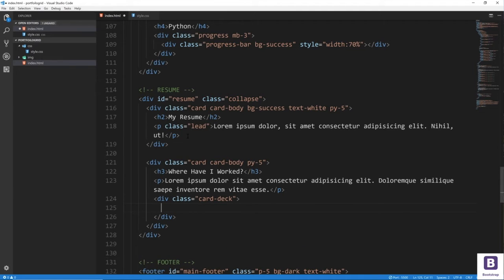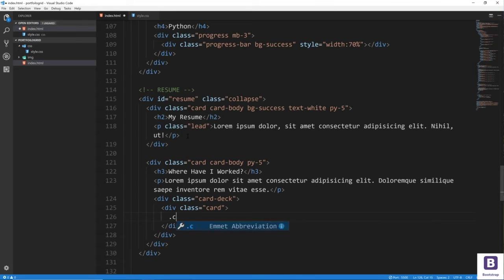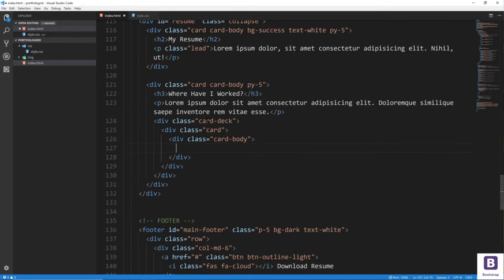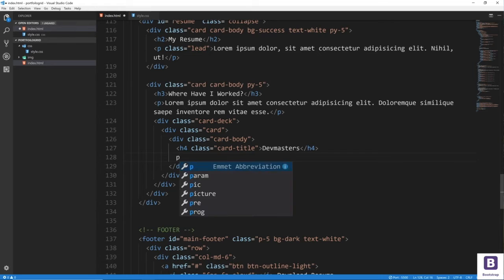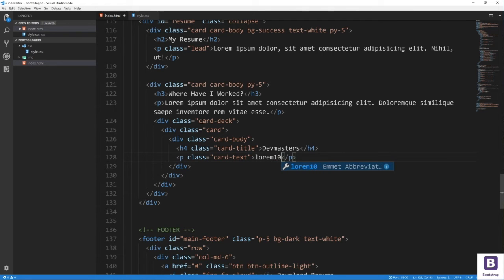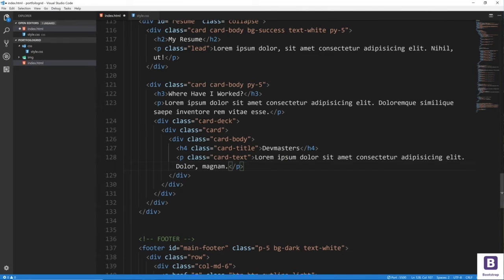And inside here, it's just a bunch of cards, basically. So we'll say card. And then let's put a card body. And inside the body, we're going to have an H4 with the class of card title. And let's just say Dev Masters, that's the name of the company, fake company. And we'll put a paragraph with the class of card text. And let's just do lorem 10 tab, 10 dummy text words.